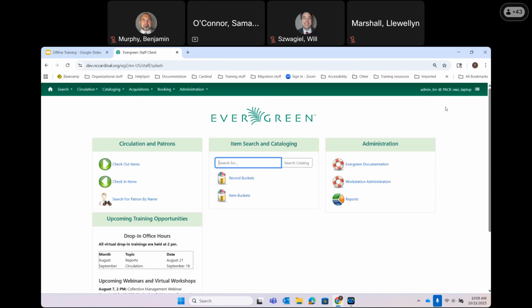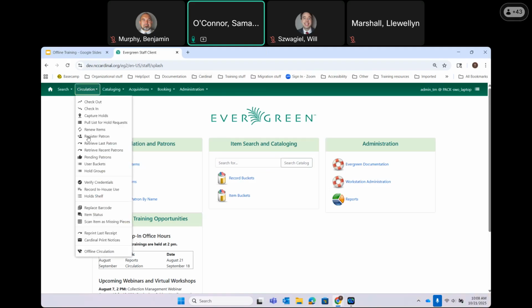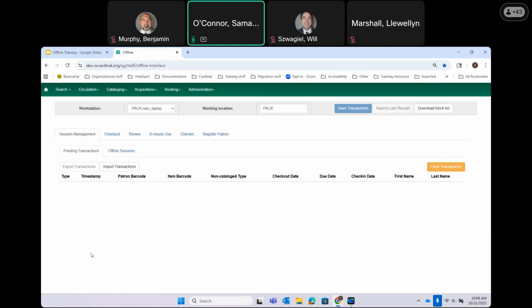If you have a workstation listed up here in the top right, that translates into the offline mode. But you can double check this by going to the circulation menu and selecting offline circulation from the bottom of the menu. This will bump you into the offline interface without actually having to be offline. So this is a good way to check that the setup is ready to go. All you have to do is make sure that up at the top, your workstation and working location are set. If they're not, but you are showing that you're registered on a workstation when you're online, let us know that's happening. We can try to figure out what's going on. But it's very rare that it wouldn't just come through automatically.